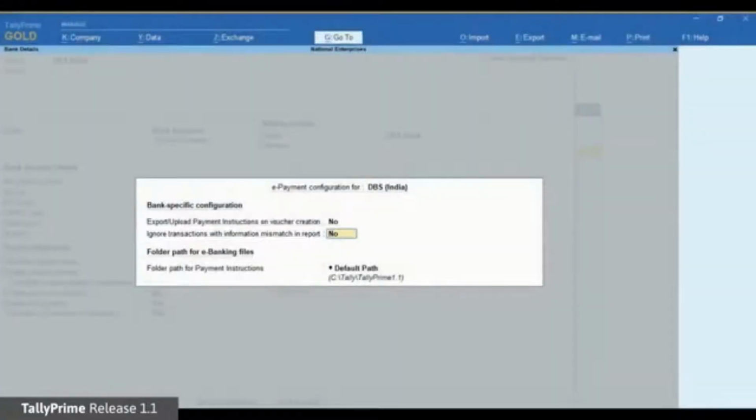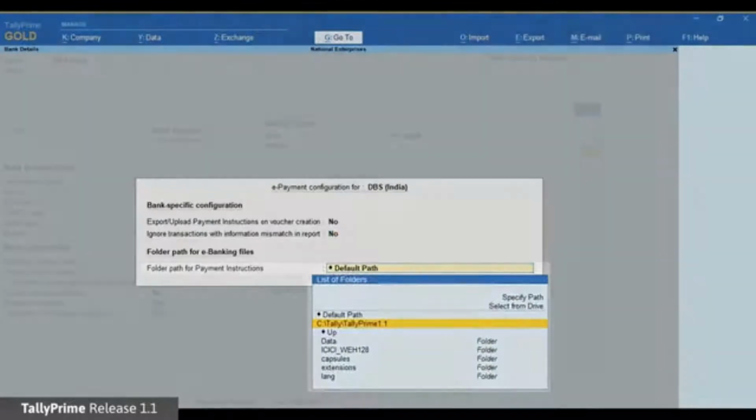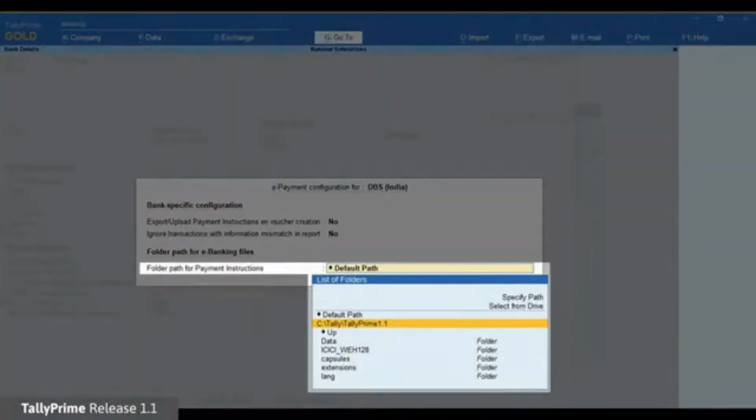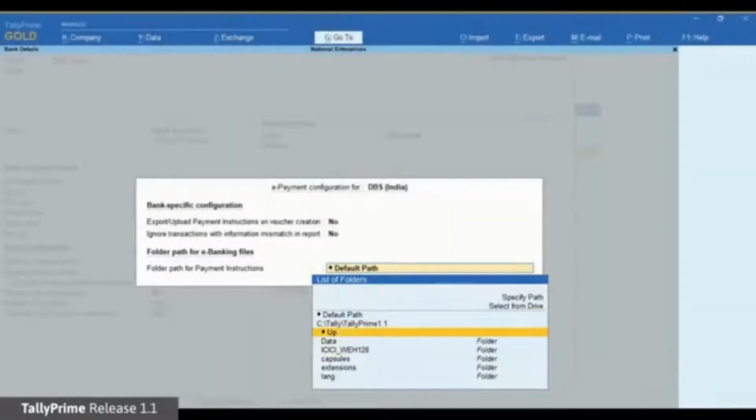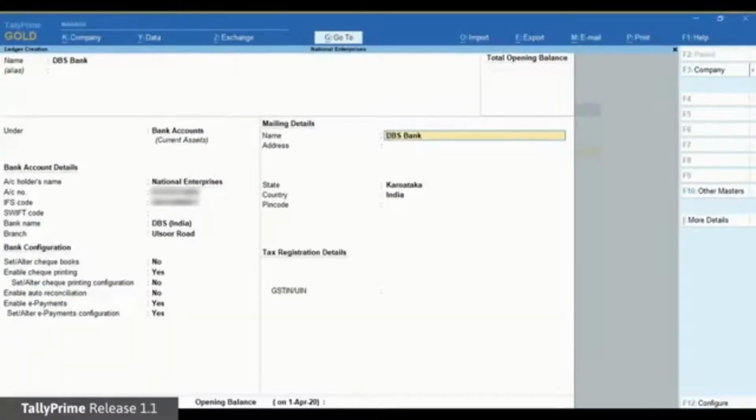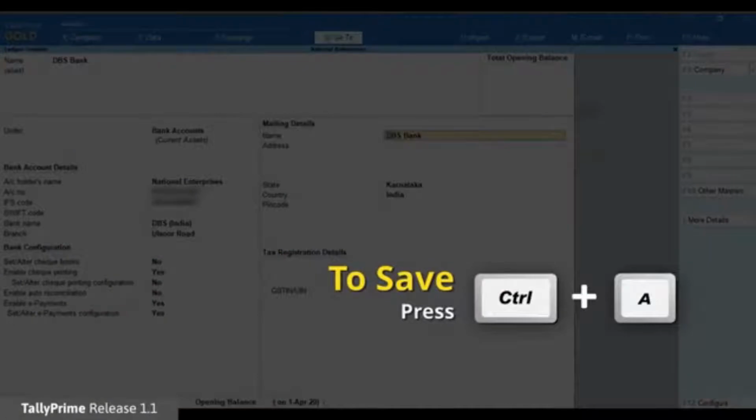Setting it to No will move the transactions to the Transactions with Information Mismatch with Master section in the e-payments report if bank details entered during the voucher creation do not match the one provided in the bank details of the party ledger. Under Folder Path for Payment Instructions, the default path has been specified. However, you may change the folder path as per your preference. Press Enter. Press Ctrl-A to save the bank ledger.